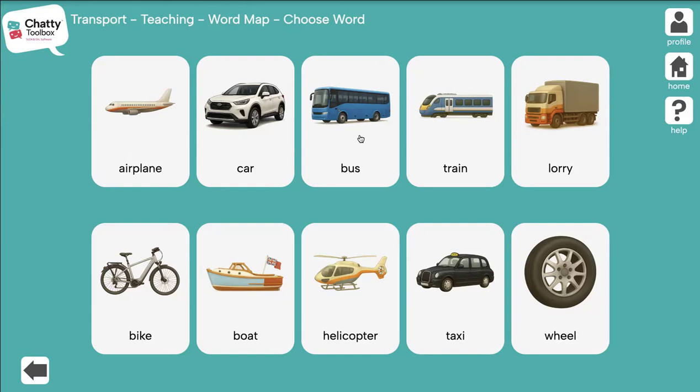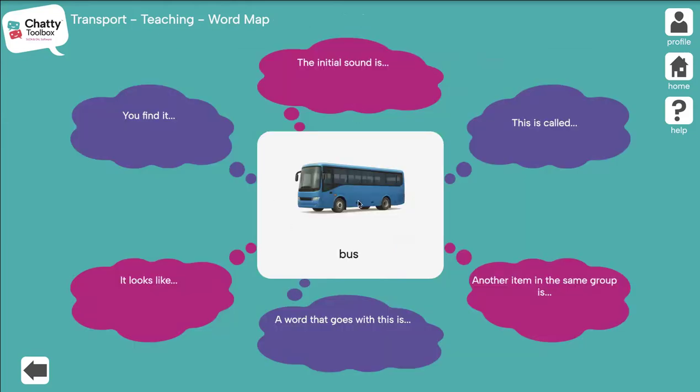There's sometimes not a lot of talking happening at home, and so if no one's talking to you about these things or reading you stories or giving you lots of language opportunities, you'll just have lots of gaps in your word knowledge. Okay, so you can see here, let's say we choose bus.